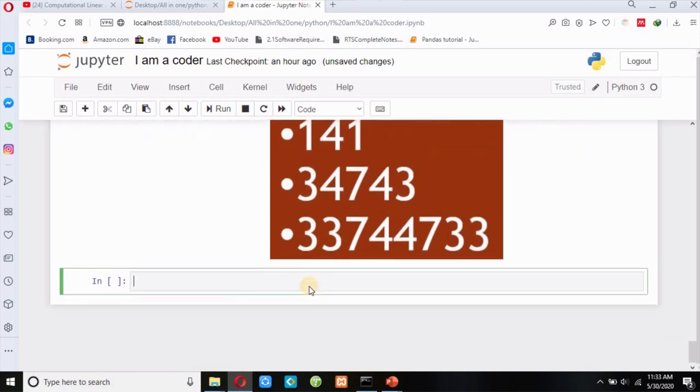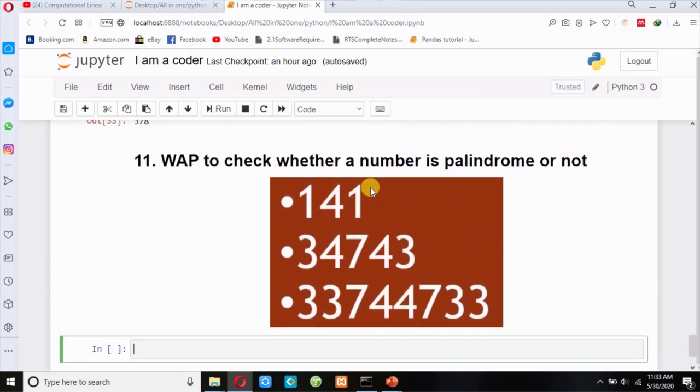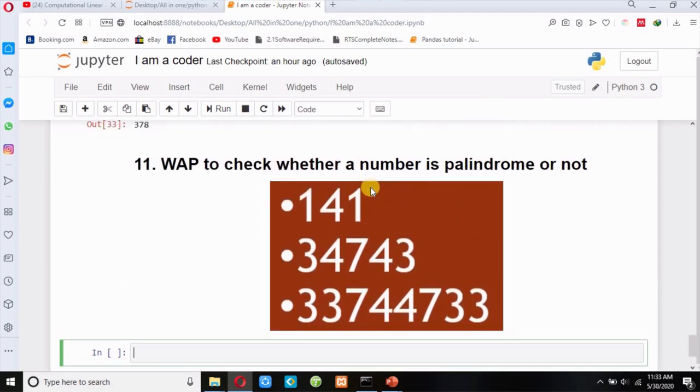So you can see here, this 3 and this 3 are equal, this 7 and this 7 are equal, this 4 and this 4 are equal. So this is a palindrome number. So guys, if you can solve this question, pause the video and solve it. Okay, I hope you have solved this question. If not, don't worry, guys, now I will make it clear.